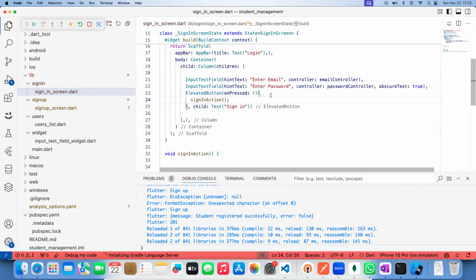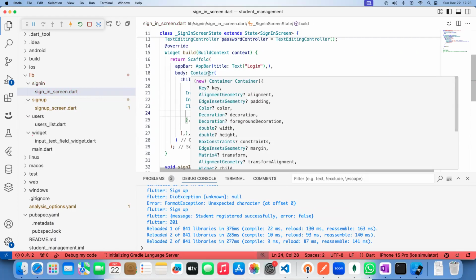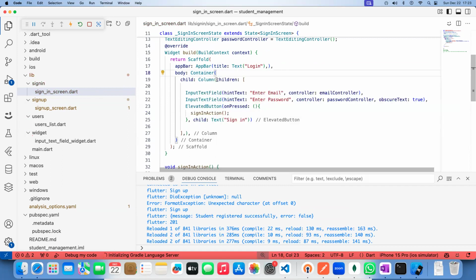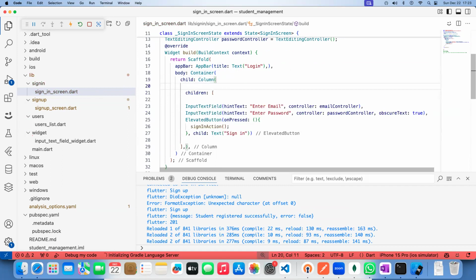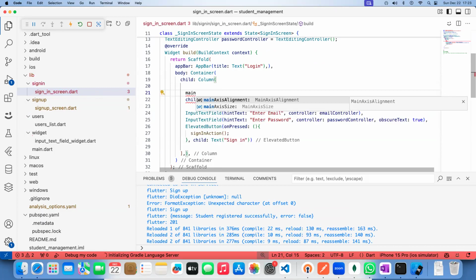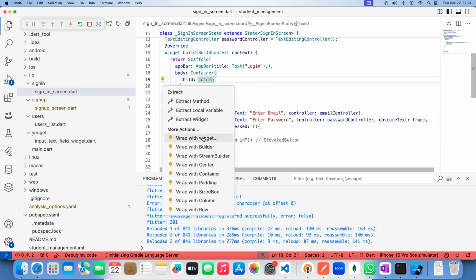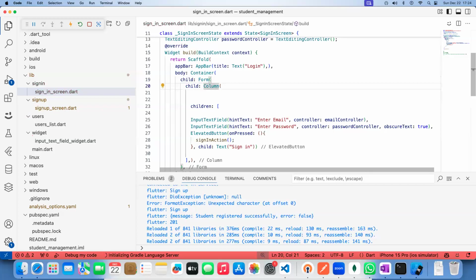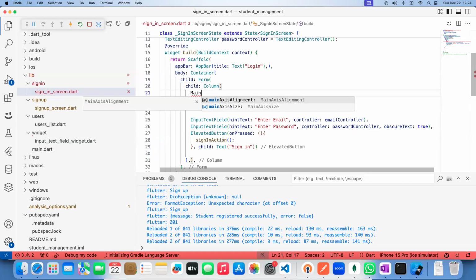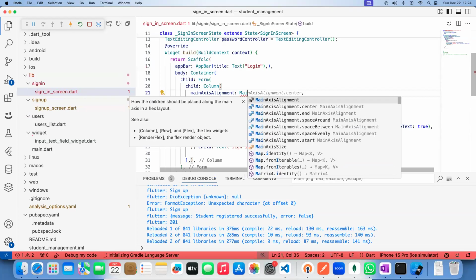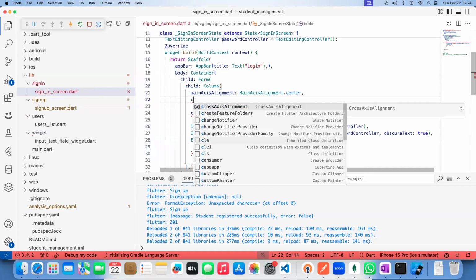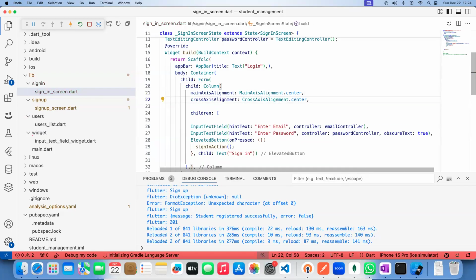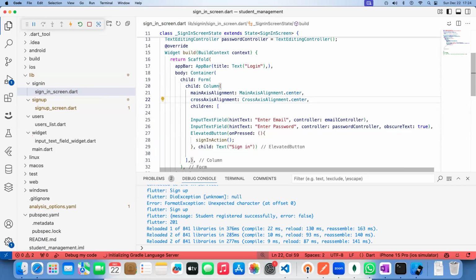Now, in the sign in also we need to add the validation, right? For the validation, I will add a Form widget. Again, this form I need to render in the center of the screen: main axis center and cross axis center.